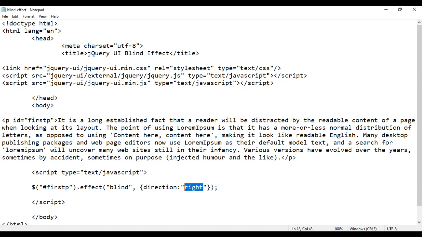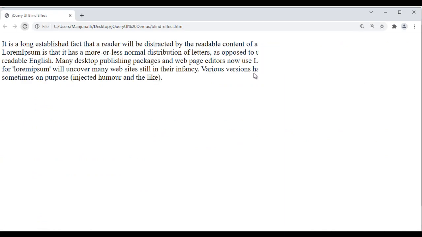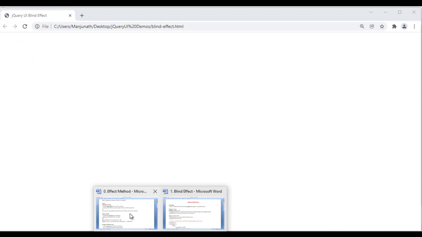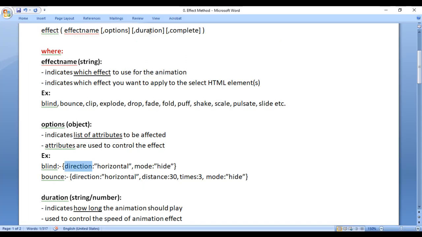Let me set it to left. I say here left. I say file, save, go to browser and refresh. Now the animation is getting applied towards left, right? Very simple. The next attribute, the next parameter of the effect function is duration.